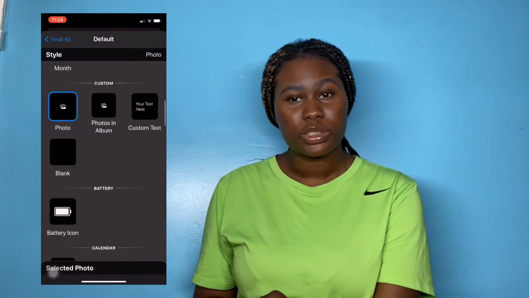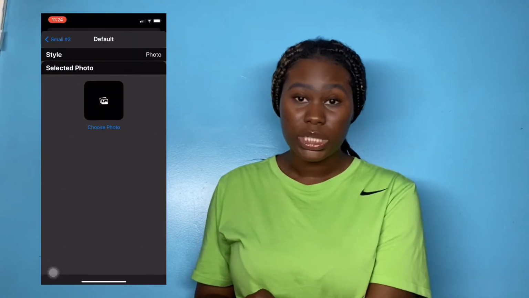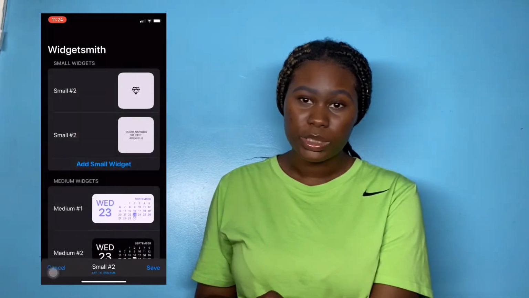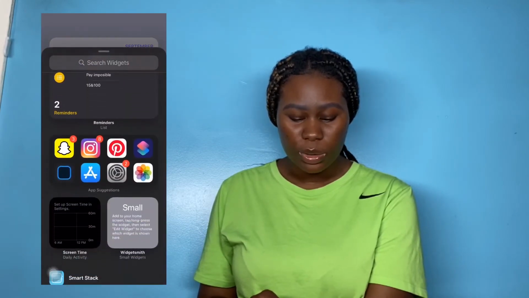So you press add photo, you select which photo you want to use, and then after that you must press done and save. Then you get out, you go to your home screen, you press edit screen, you press the plus sign, and then you have to press the part that says Widgetsmith small.